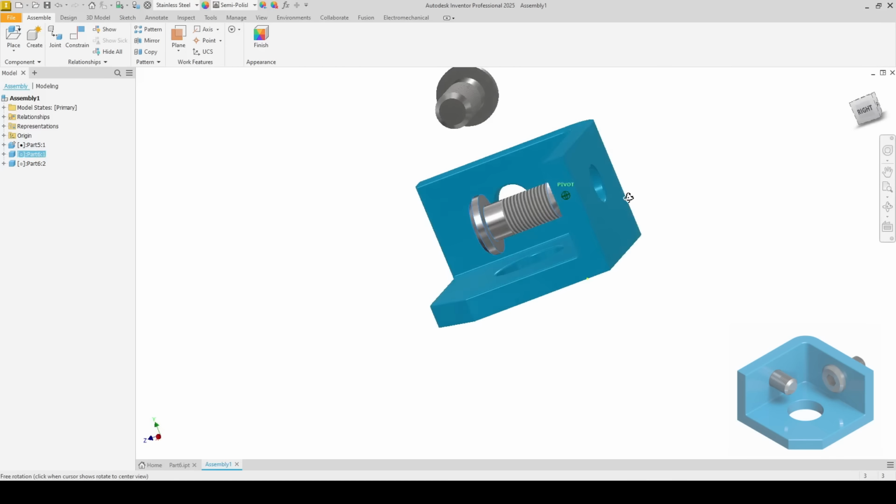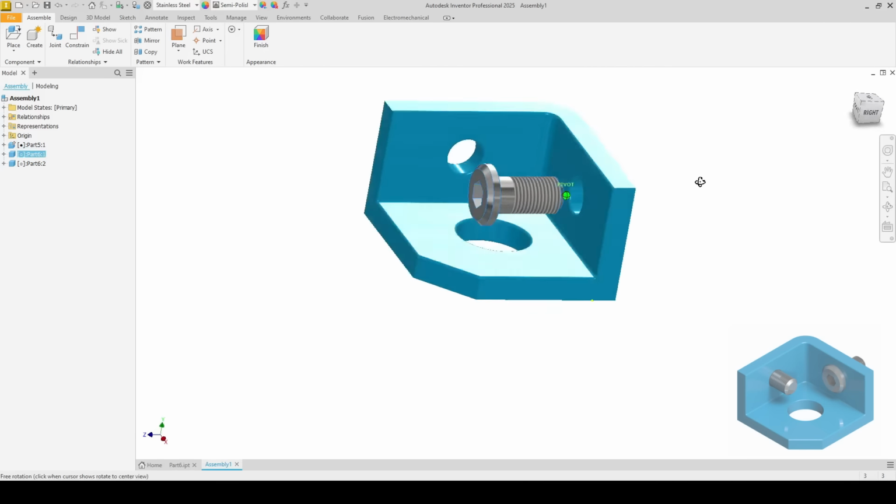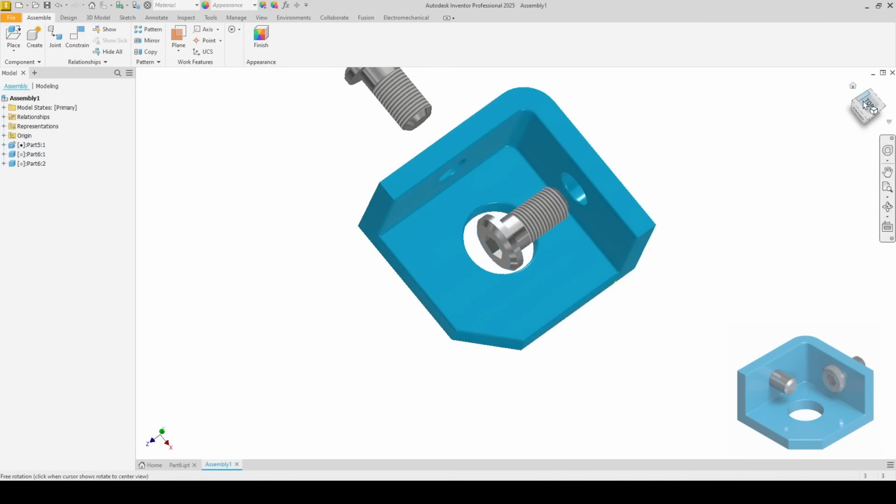So we rotate the model. I do this on the keyboard with Shift and then middle mouse button. You can use the view cube.